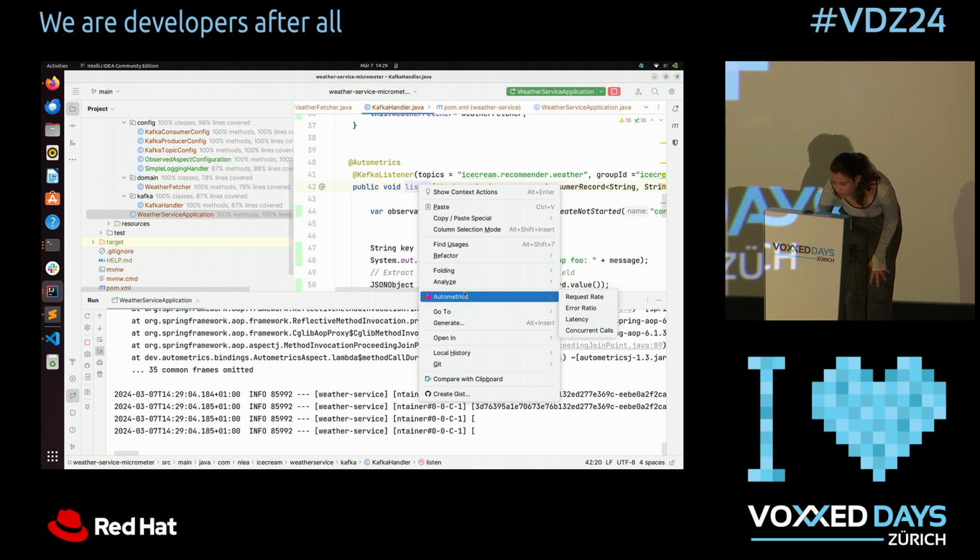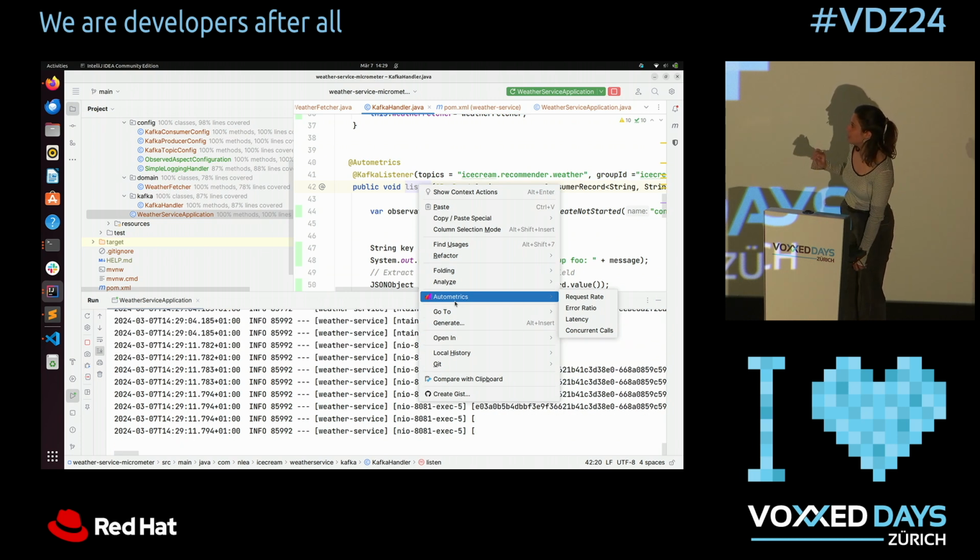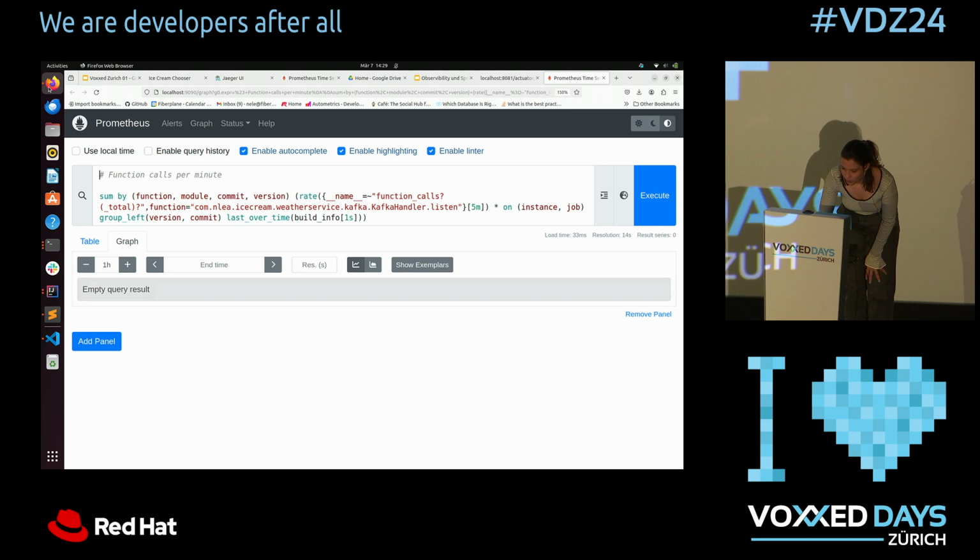But yeah, maybe just focusing now on this part here, there is a plugin available in IntelliJ where you basically see all these three types of data. And the nice thing here now is if I go to the request rate, it opens Prometheus for me. And basically that's the part I mean. It writes a query for me.